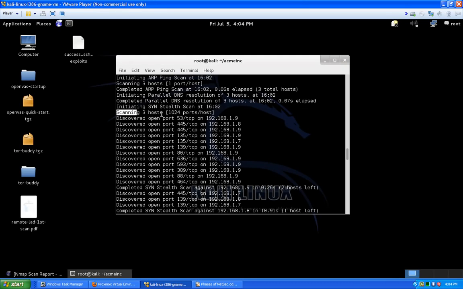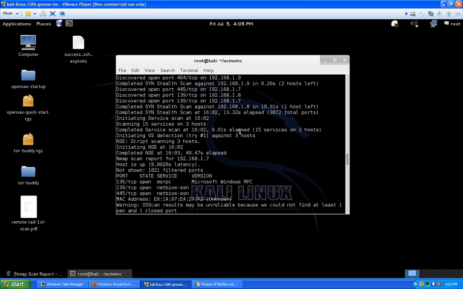Okay, so scanning 3 hosts. So then you can see it goes down, and it does the hosts at random. It scans random ports on random hosts, right? So it's kind of hard to follow this way. It says discovered open port 53/tcp on 192.168.1.9. Okay, so going down to the end here, there's port 445 on 1.7, so on and so forth.